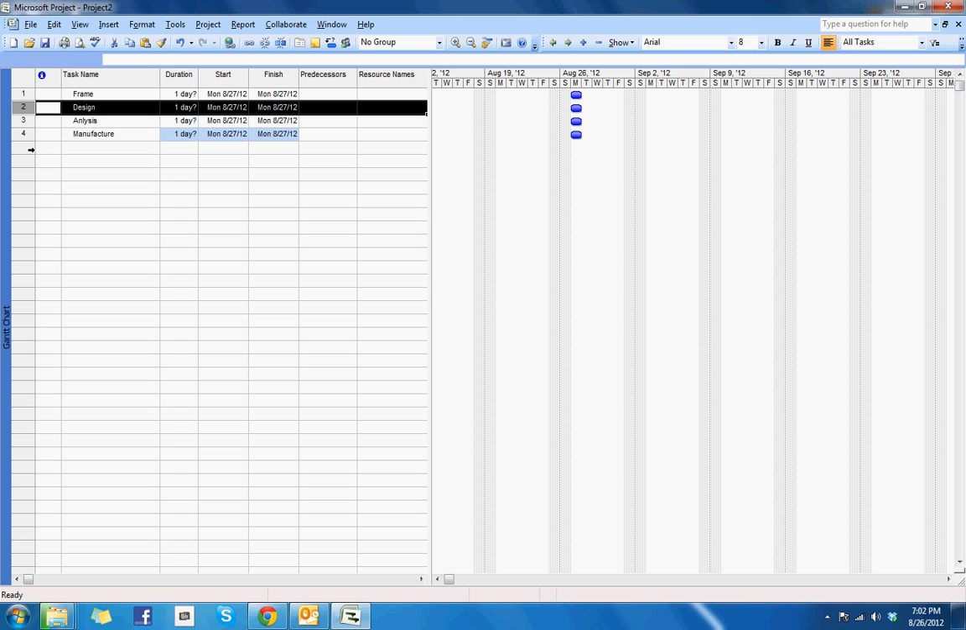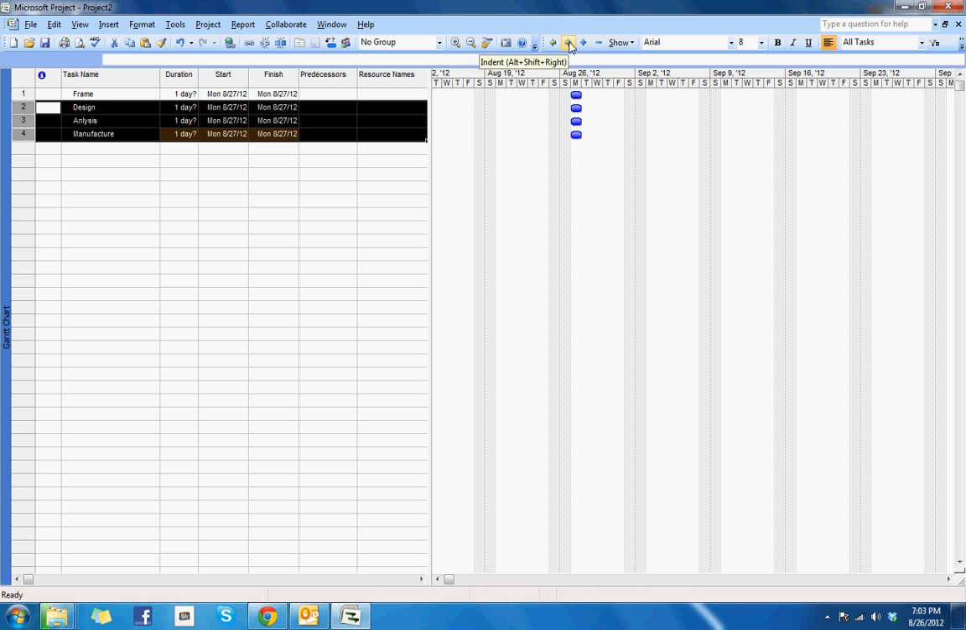And because we want these to go under frame design, we can highlight by clicking one, hold shift, select all three. And an important button to know is this indent button. So by clicking that, we make that under the category frame. And to go back, we would outdent this button over here.